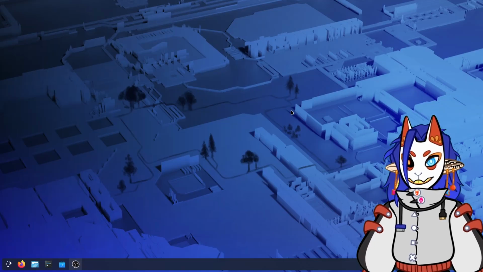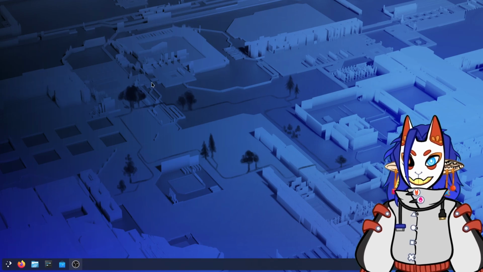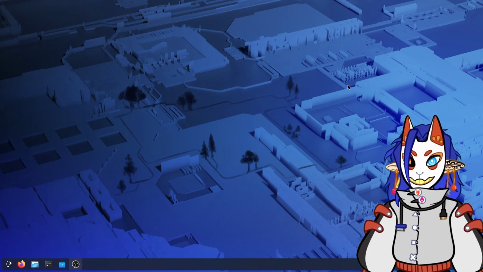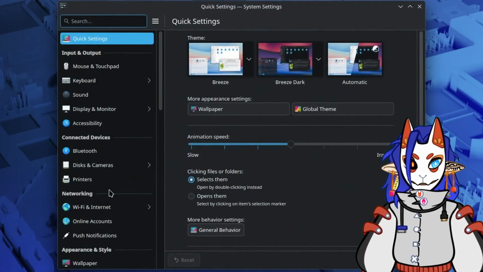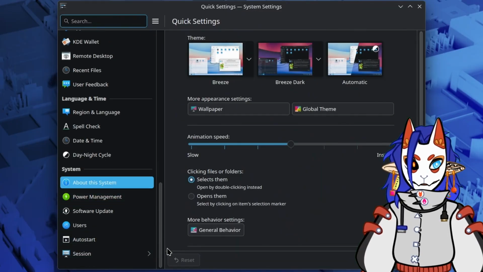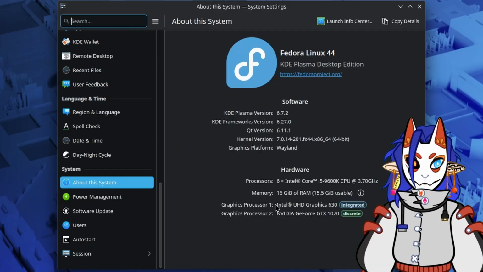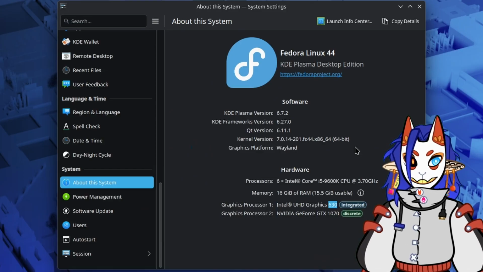Now, there's a couple of things I would need to get working before we get the actual vtubing stuff to work. And the most important thing I need is to get my graphics driver to work. If I open up settings, I go to, where is it? It's about the system. You can see I have two graphics cards. I have an integrated graphics card and I have a dedicated graphics card. Currently, it's using my integrated graphics card, which is not optimal. It's not what I want.